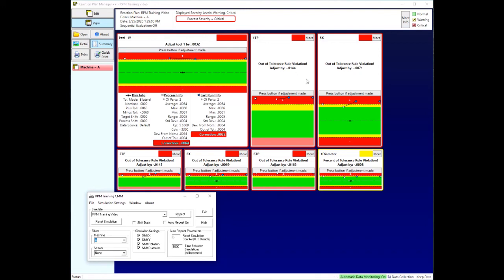Notice, before I measure the parts, the dimension items that have a normal severity level are not displayed. That's because of the setting that I changed in the header of the document. Let's go ahead and measure some more parts and let's watch what happens.